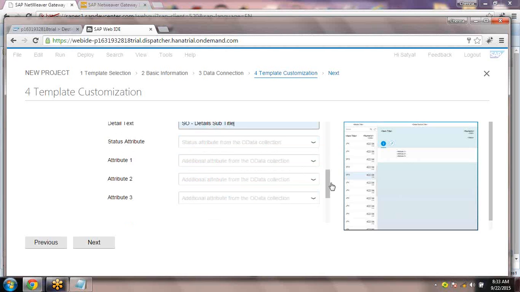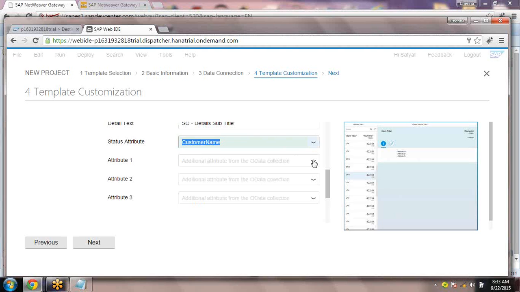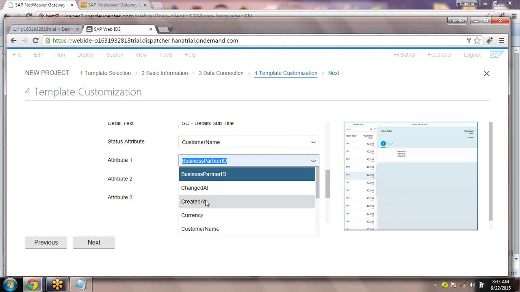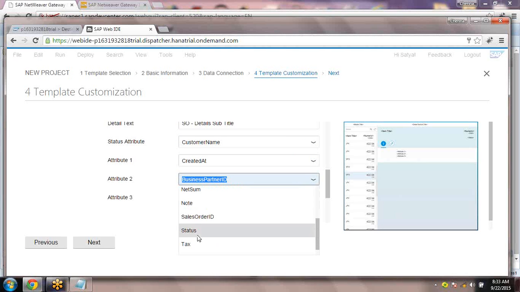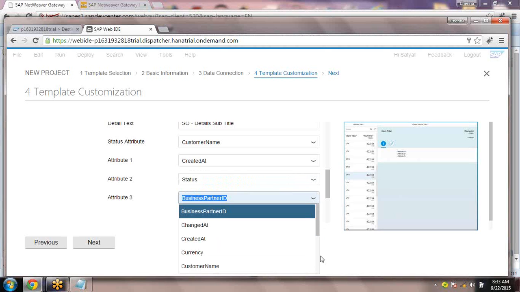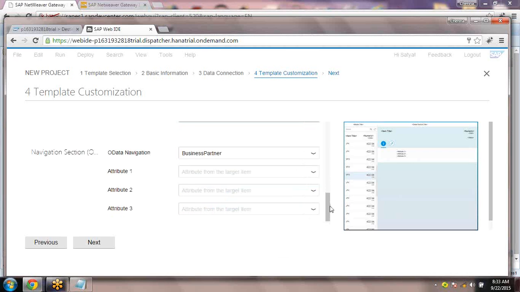Once that is done, it is asking the attributes for the detail screen. So I am going to say customer name, then created at, then let me say status. You can select which fields you want to display in the detail screen. Like that you select. That's what is going to be displayed in the detail screen.